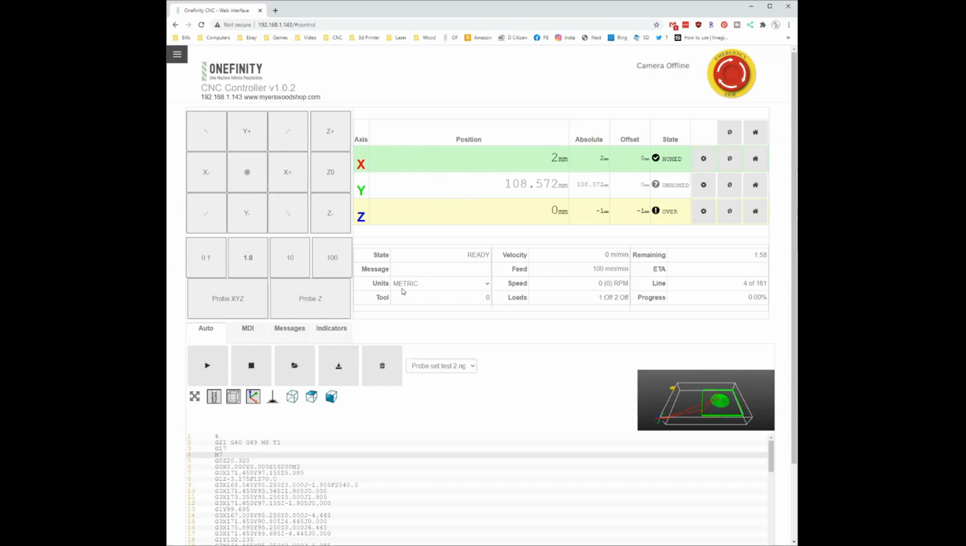These are in millimeters because I have my units right here set to metric. If I change it to imperial, everything just changes to the United States units, and it changes how far you're going to move it. If I click 10 and move it to the right, you can see it move 10 because we're at 2 millimeters. Now we're at 12.